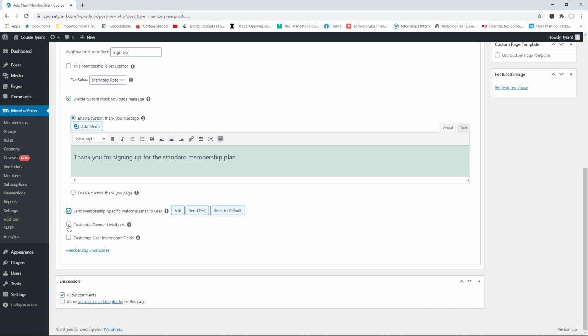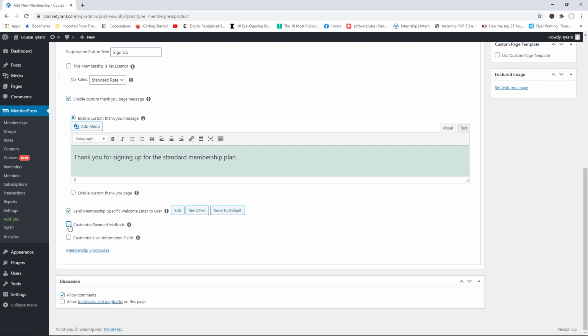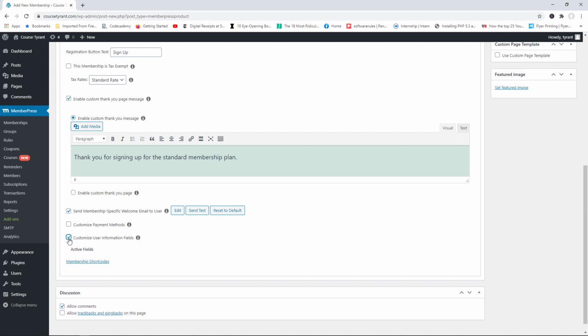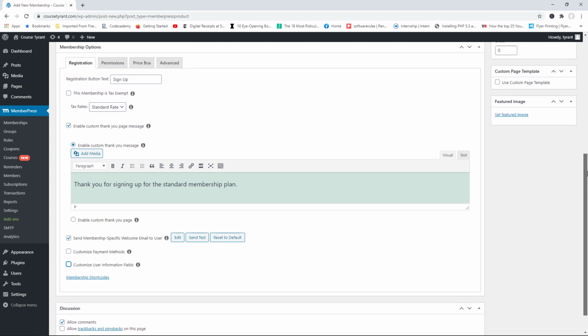You can also customize the payment method specifically for this membership plan. So you can go with either you only want to accept Stripe, or maybe you only want to accept PayPal for this particular plan. But we're not customizing anything in here. We're accepting both PayPal and Stripe as well. And of course, you can also customize the user information fields for this very specific kind of membership plan.